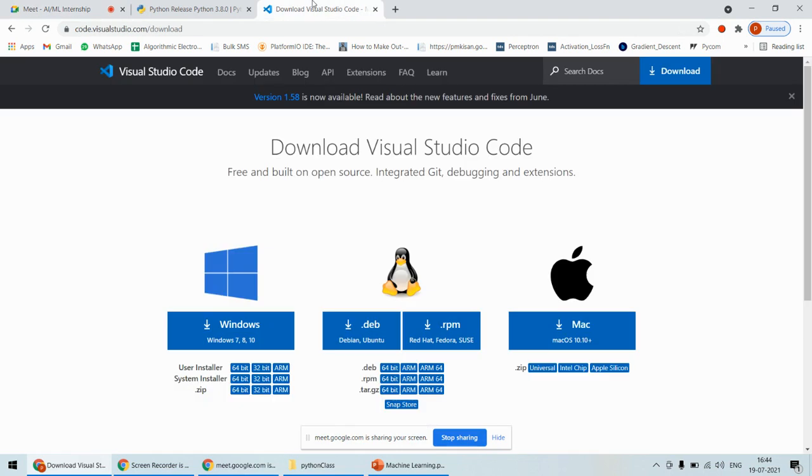The second software that we require is Visual Studio Code, or VS Code. This is again an important software. I will personally prefer this software because this is where you can program in Python as well as in other programming languages, like Java, or even write HTML code, or CSS code here.